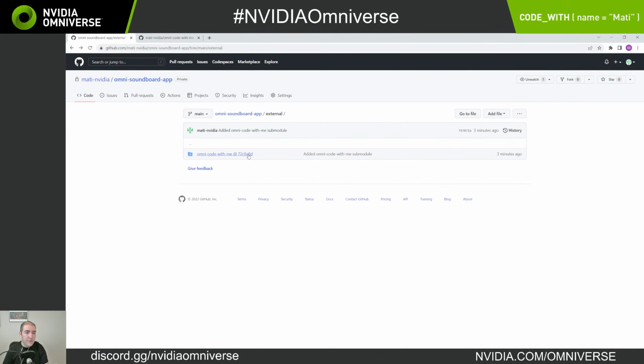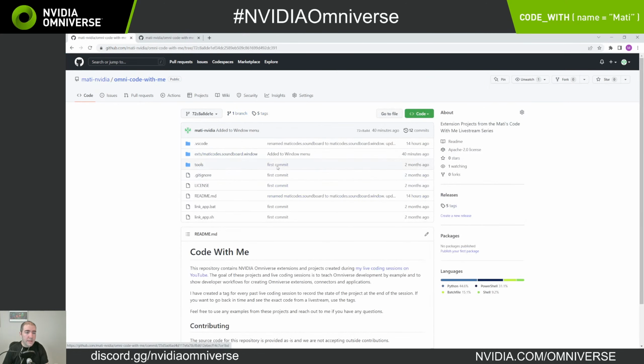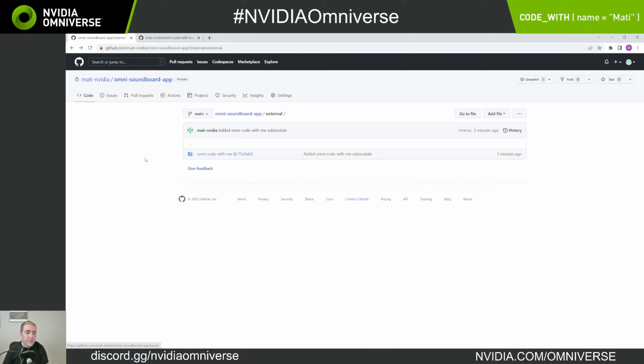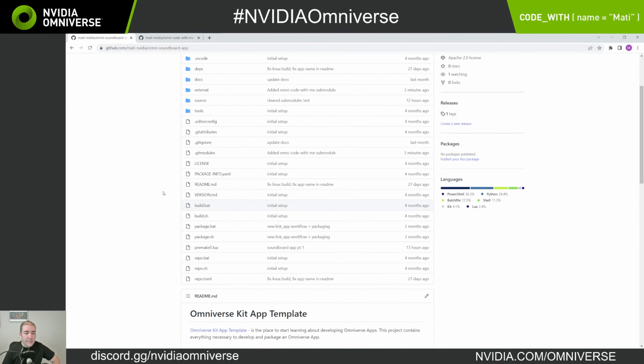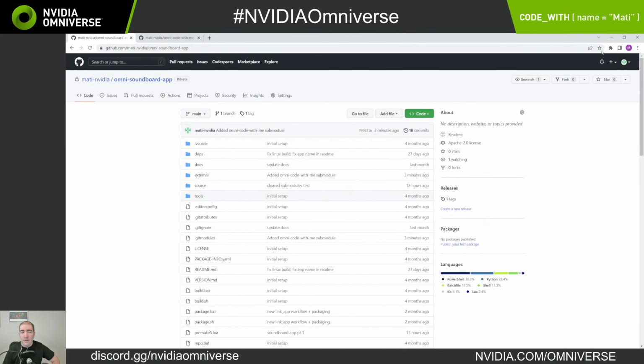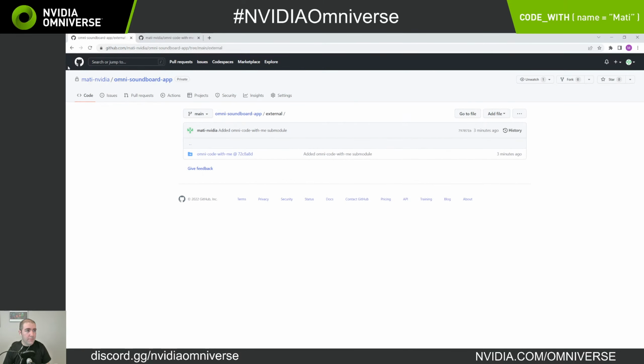You can lock off this way the exact commit that you want if you don't want to update that way. So this is poor man's dependency tracking, but I think this is a pretty decent way forward, at least for now, until if anybody has a better way, let me know. Cool, so we have that.